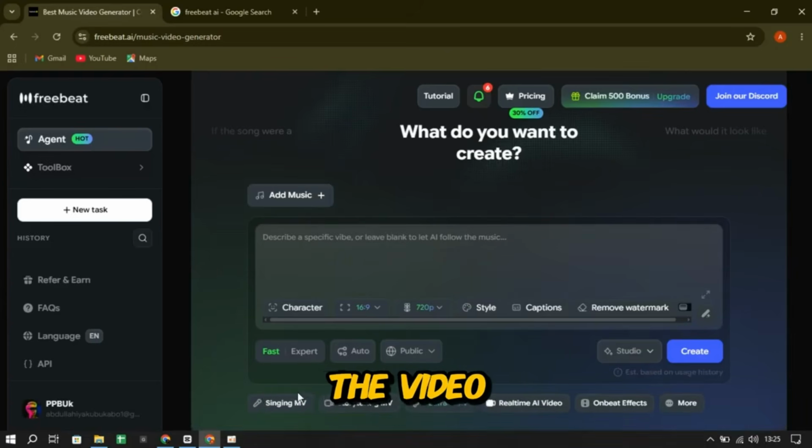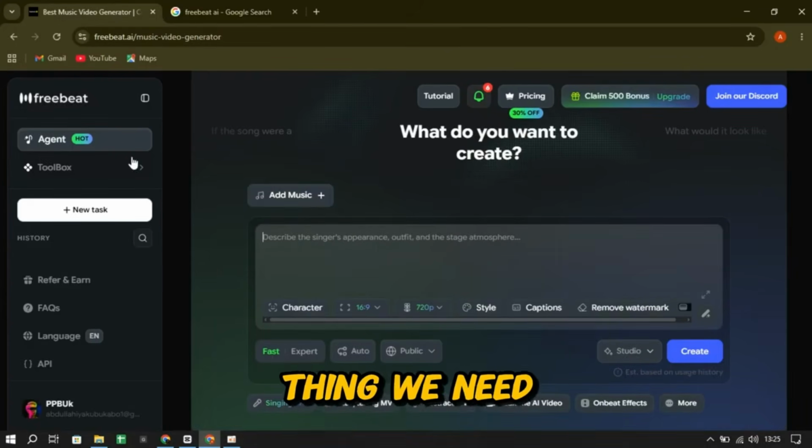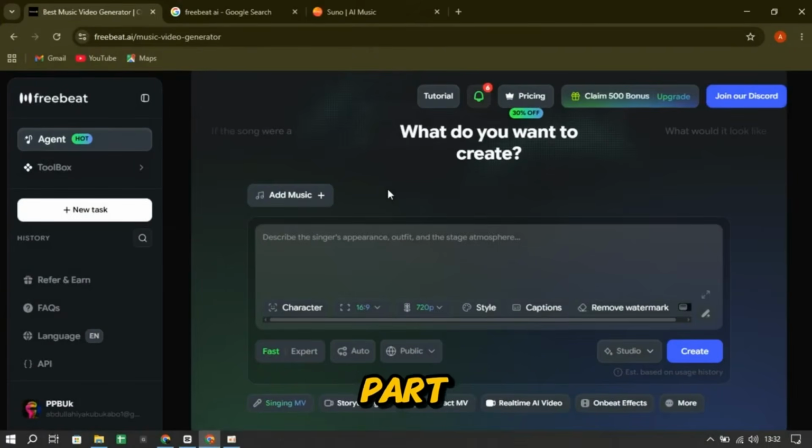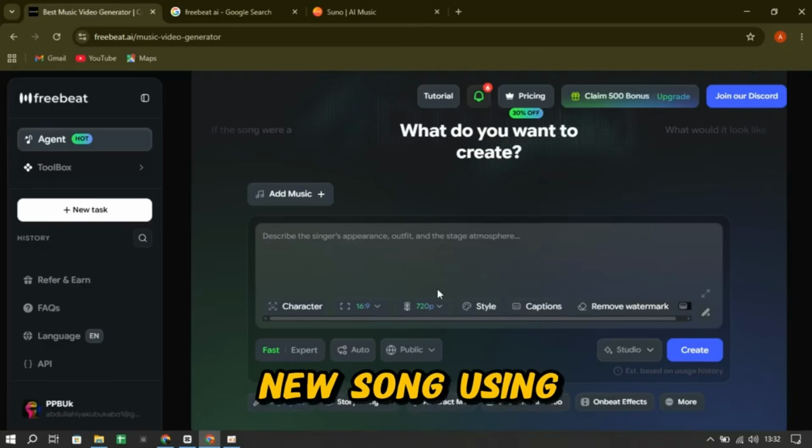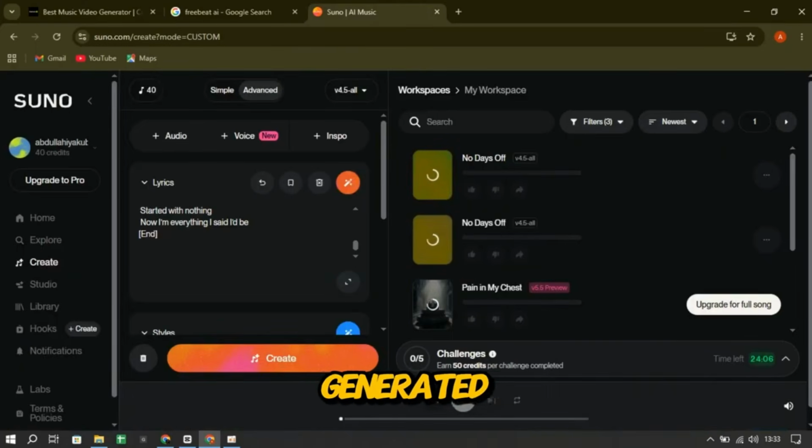So now, before we create the video itself, the first thing we need is a song. Now for this part, we actually have two different options. You can either upload your own song or generate a completely new song using AI. In my case, I already generated a few songs using Suno AI.